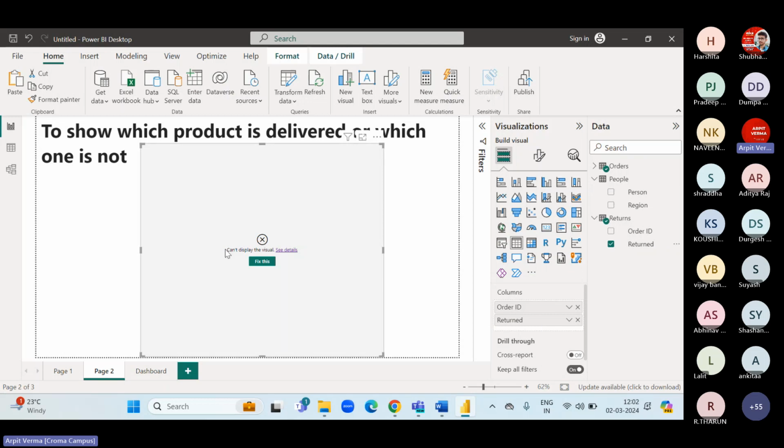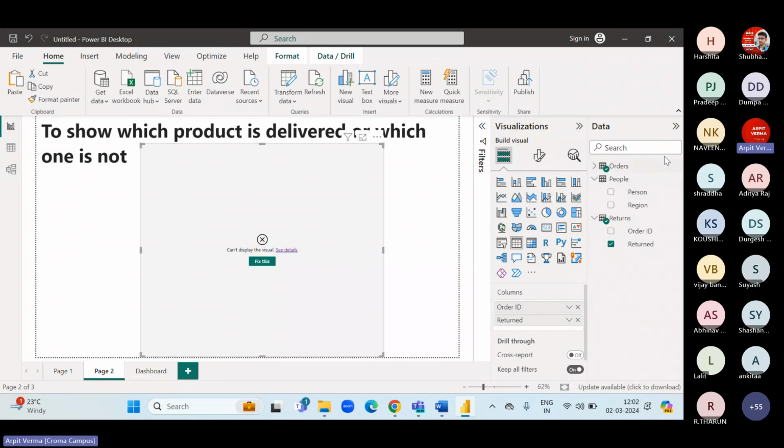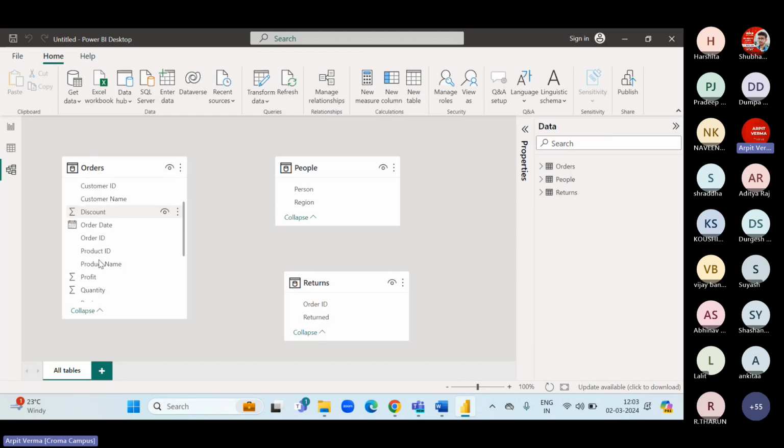Now here it is showing an error. Why? Could you please tell me why it is showing an error? Because I am taking one column from the order sheet and another column from the return sheet, and as you can see, there is no connection between order and return. That's why it is showing an error. If you are selecting a column from one sheet and another column from another sheet, the tables must be connected. So I need to connect the tables.